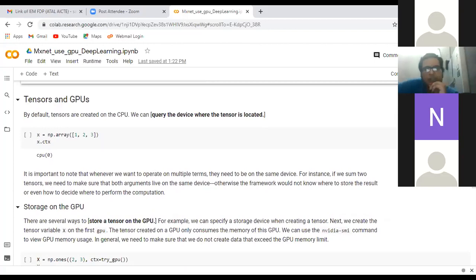So now we will explore tensors and GPUs. You always remember that by default, tensors are created on the CPU. So if you want to check where your tensor is located, the simple way is that whatever the variable name you are creating, you can use it with ctx. For example, I am defining x equals np.array([1, 2, 3]). Now I want to check its location, so I will use the ctx attribute. So x.ctx will give you the location.